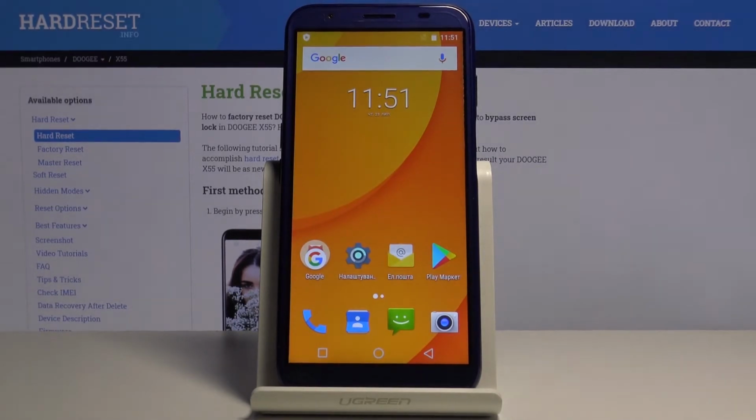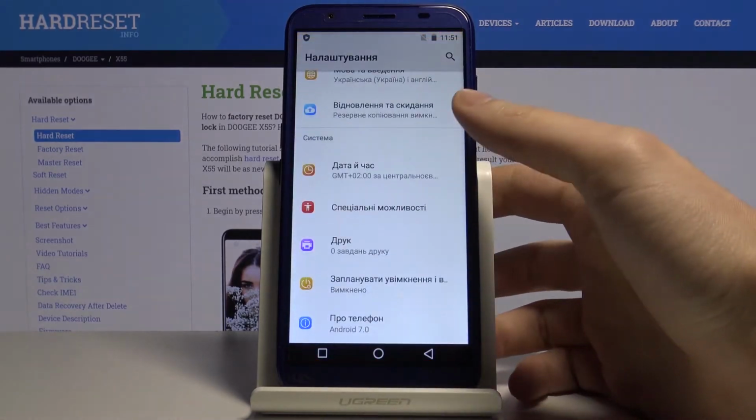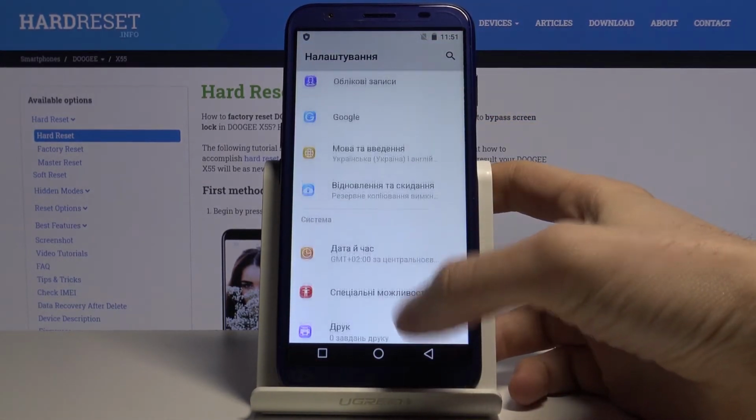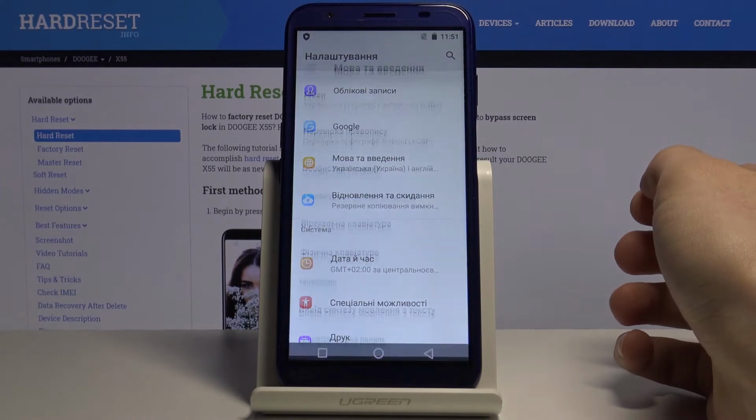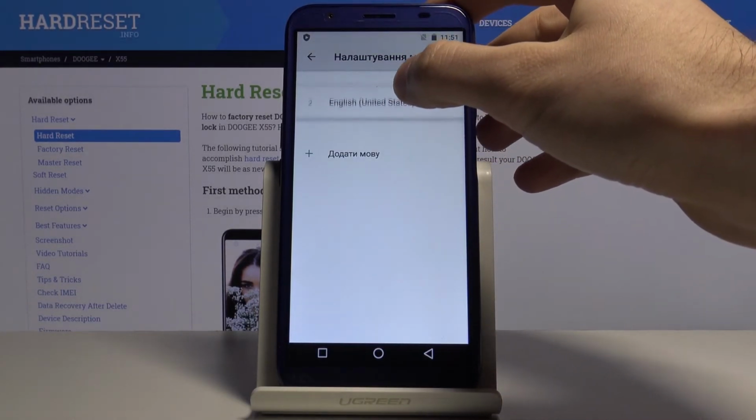So if you want to change your language back to English, you just go to this налаштування. Next you go to the мова та введення, мови, and you just drag English on top.